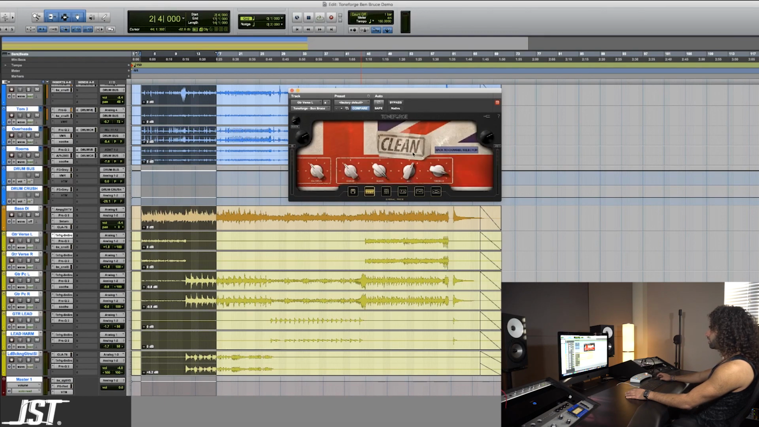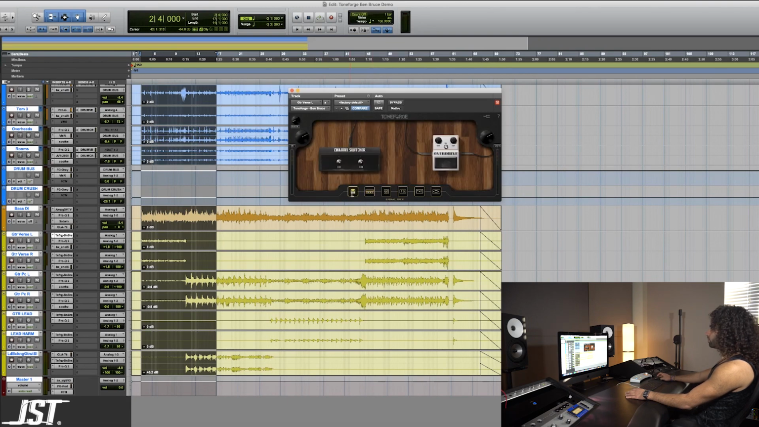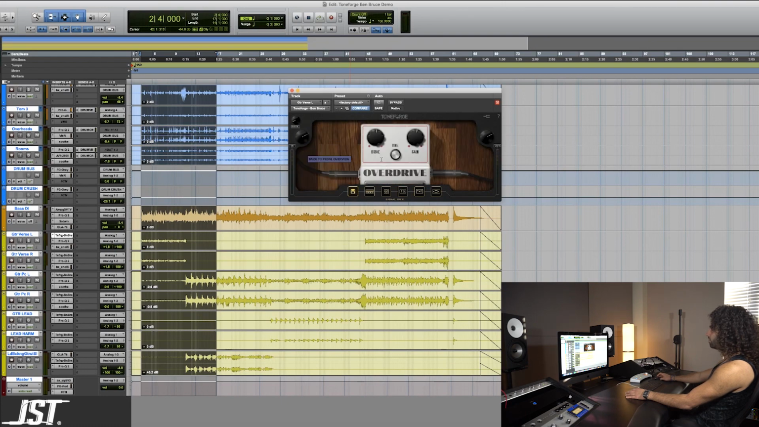So that's what your clean looks like. Go back, we can go to lead, and you have your traditional controls, which would be gain, bass, mid, treble, presence, and your overall output. Over here, we still have your channel switcher, and we also have an overdrive that sits in front of the amp.